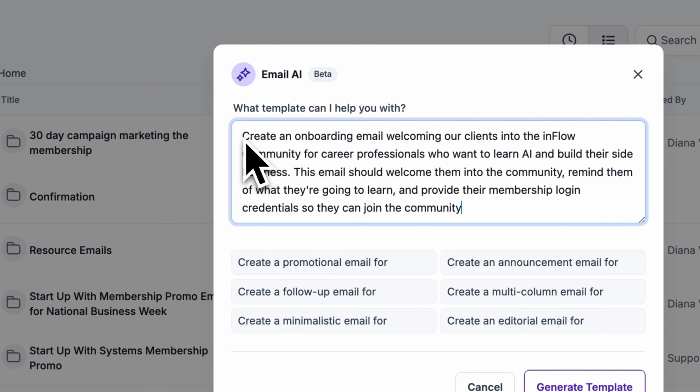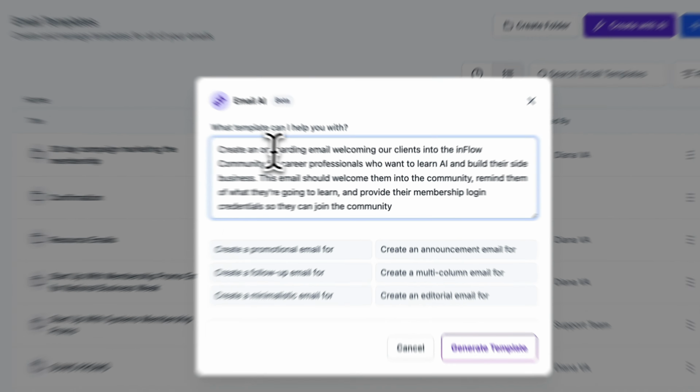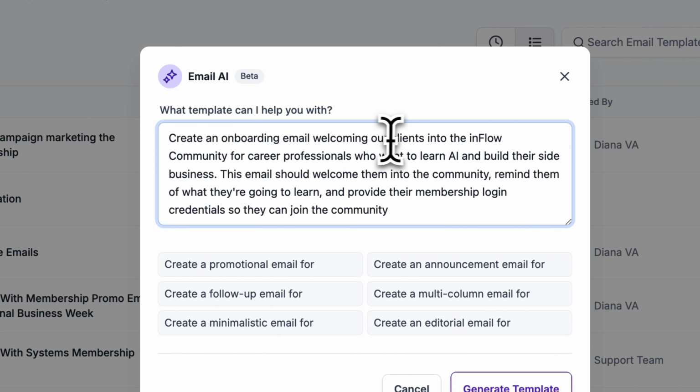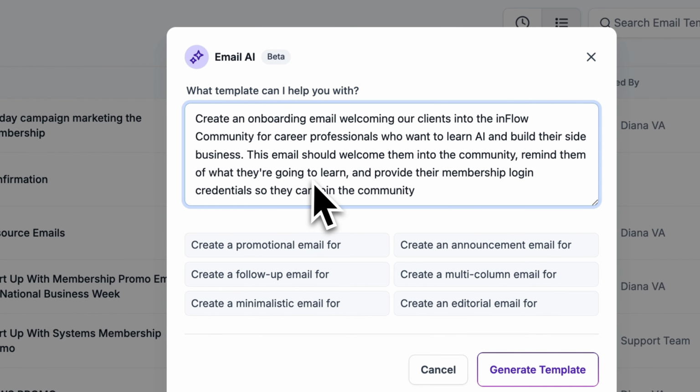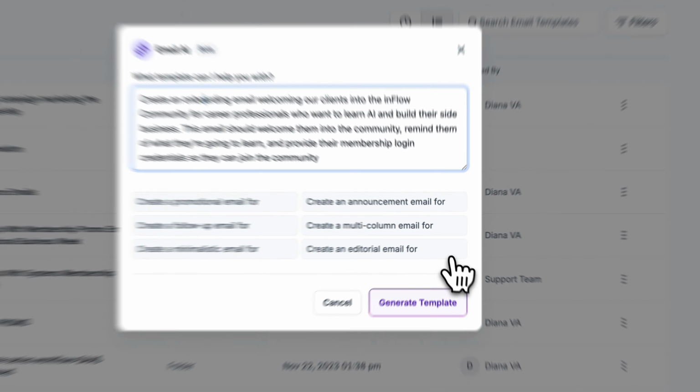We're telling Go High Level in the email AI, create an onboarding email welcoming our clients into the inFlow community for career professionals who want to learn AI and build their side business. This email should welcome them into the community, remind them of what they're going to learn, and provide their membership login credentials so they can join the community. Now we're going to click Generate Template, and Go High Level is going to develop this email right before our eyes. We'll come back so we can see the email when it's actually done.